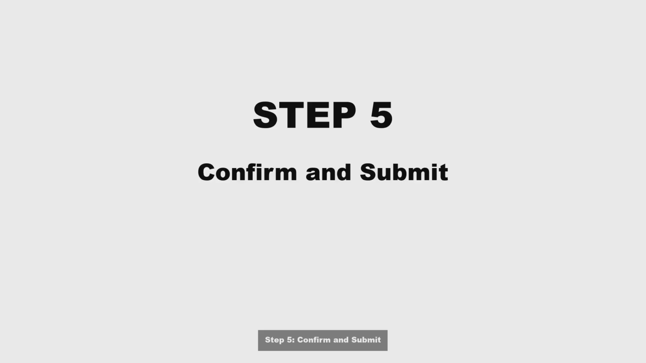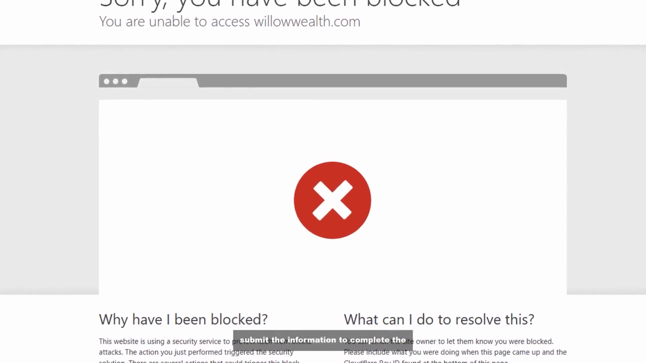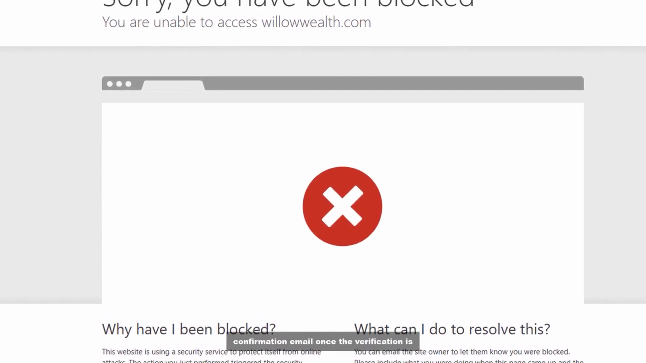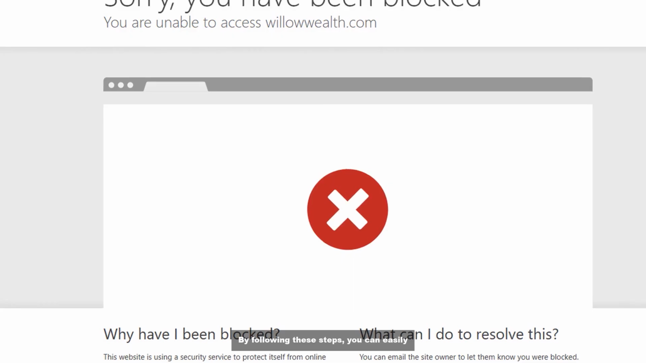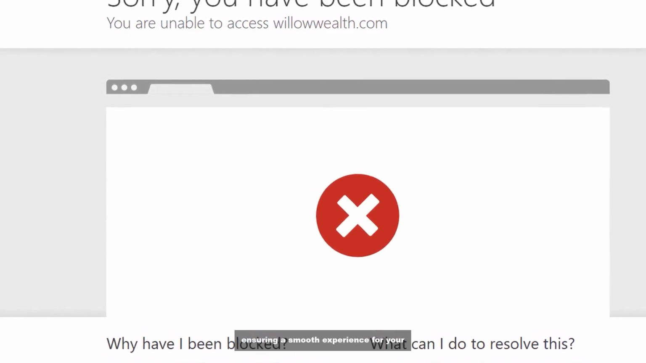Step 5. Confirm and submit. After entering your bank details, review the information for accuracy. Once confirmed, submit the information to complete the verification process. You may receive a confirmation email once the verification is successful. By following these steps, you can easily verify your bank account on Yieldstreet, ensuring a smooth experience for your investments.